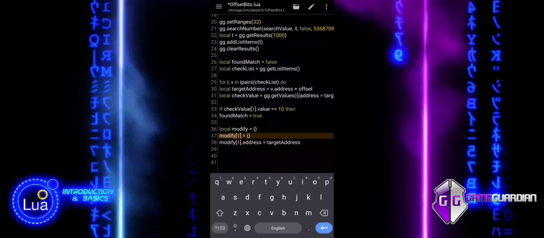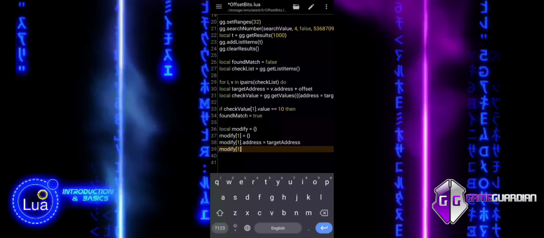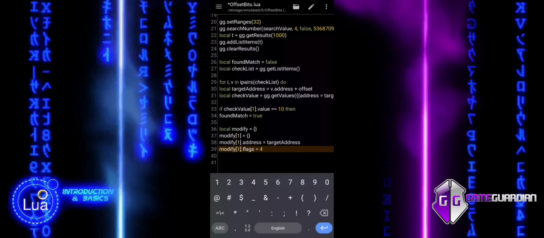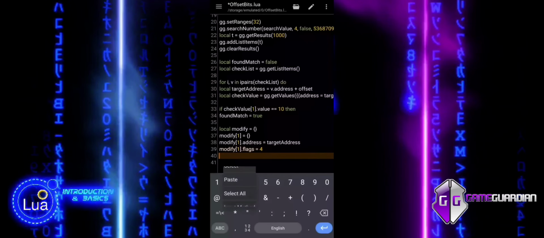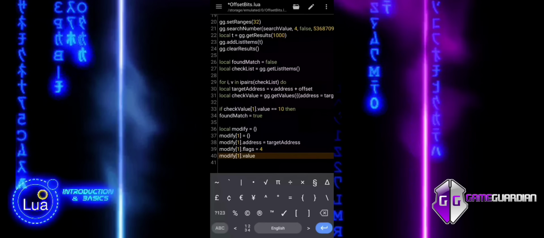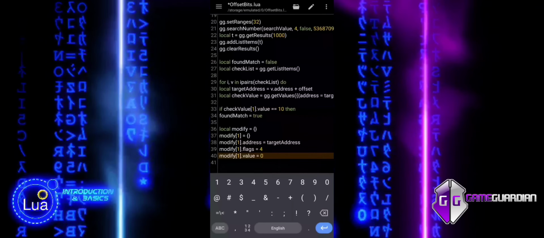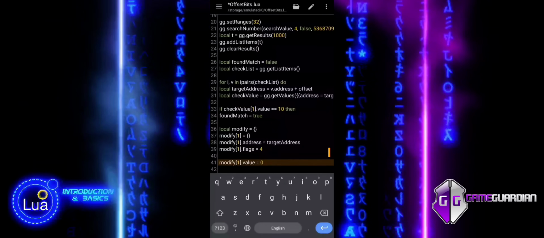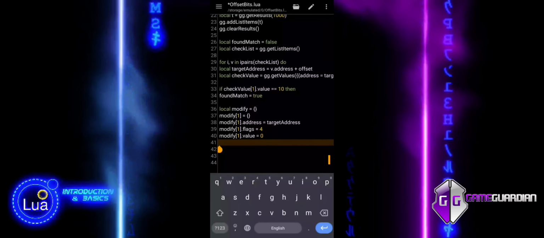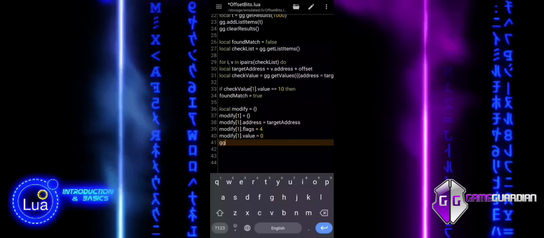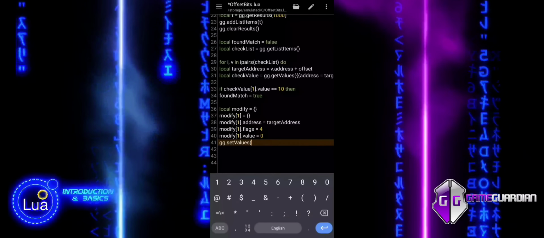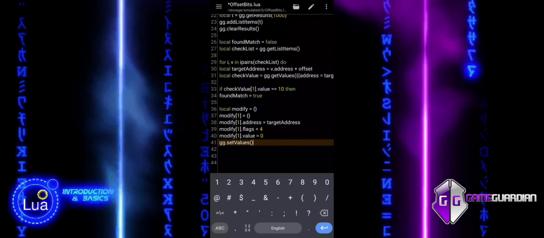Once the target value is found, the script prepares to modify it. It creates a table called modify, which will hold the new data. The address of the target is stored, and the flags are set to 4. The value to be set at that address is 0. Then, the script applies this change using setValues. A toast notification pops up to inform the user that the offset has been found, and the script pauses briefly before breaking out of the loop to finish the operation.